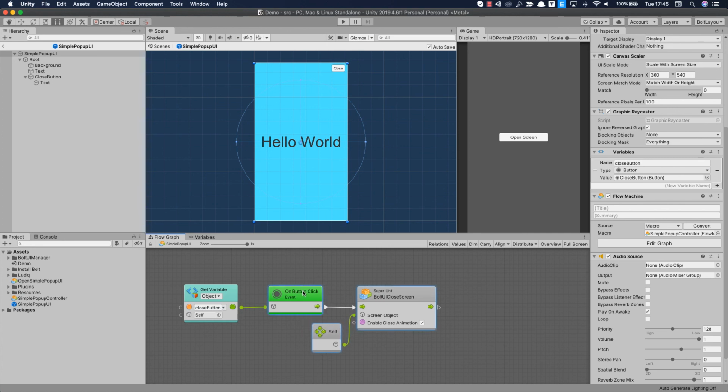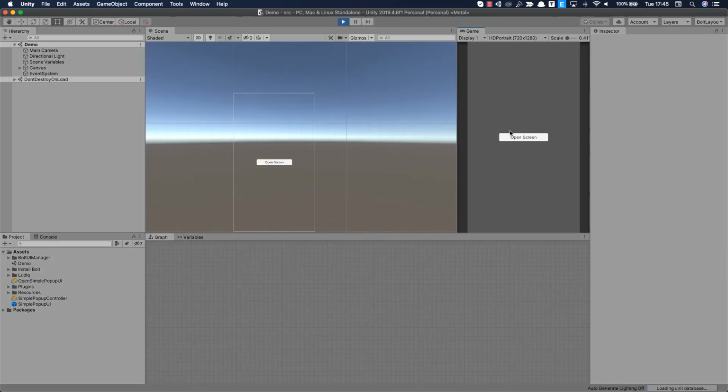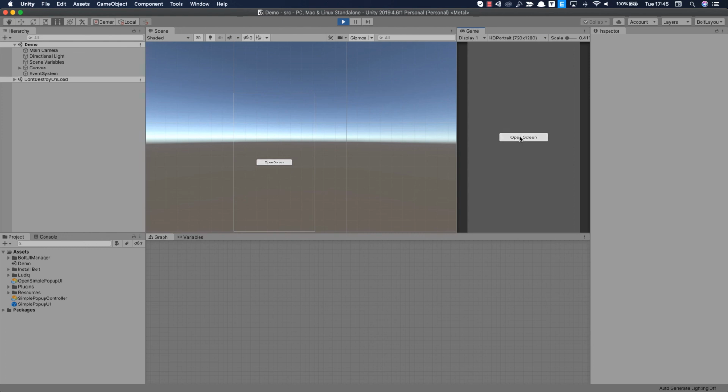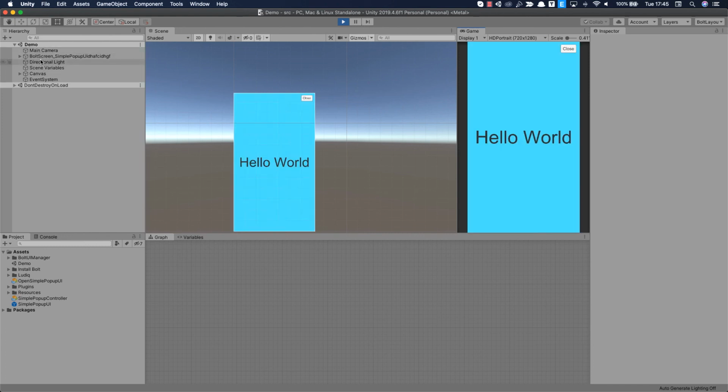OK. Now, let's test again. Hit the Close button. Great. We now successfully create, open, and close this screen.